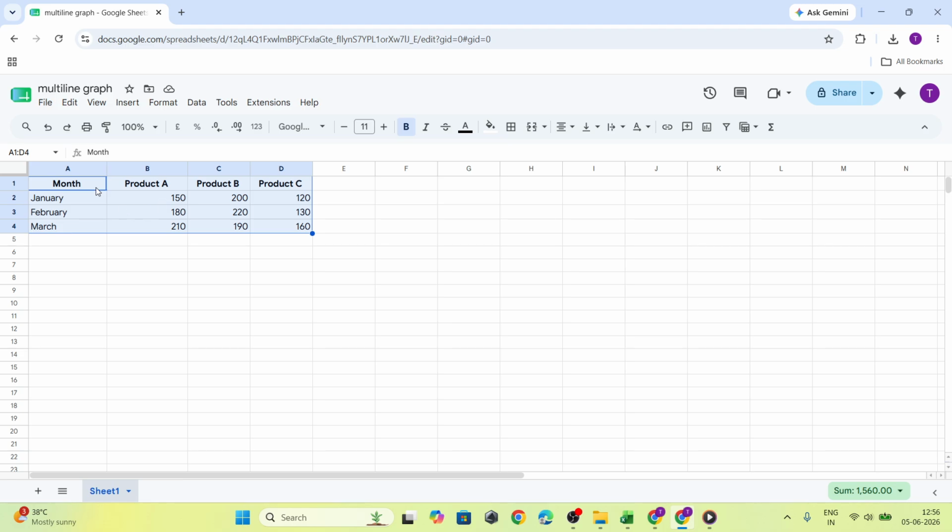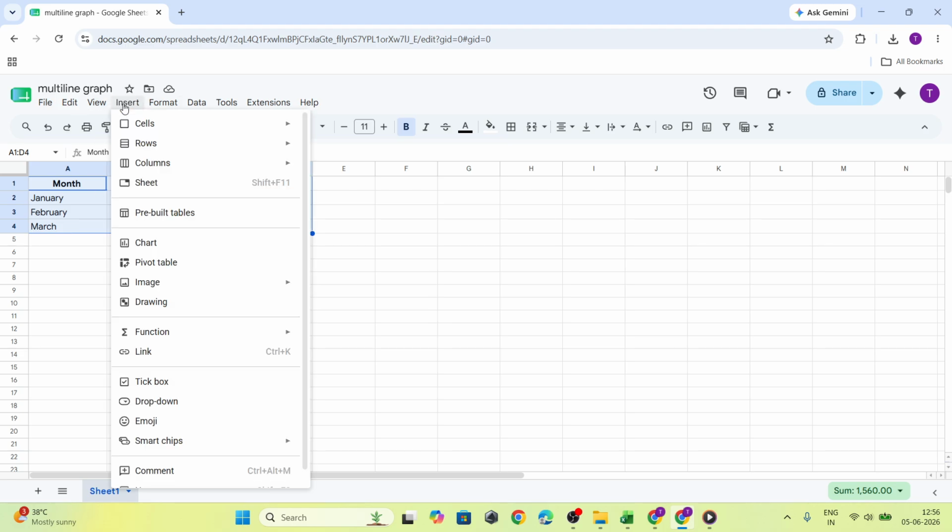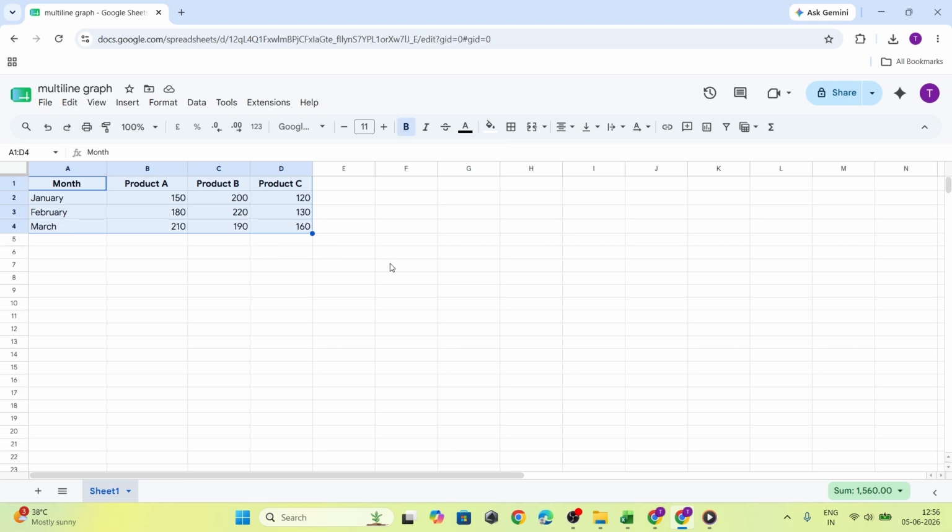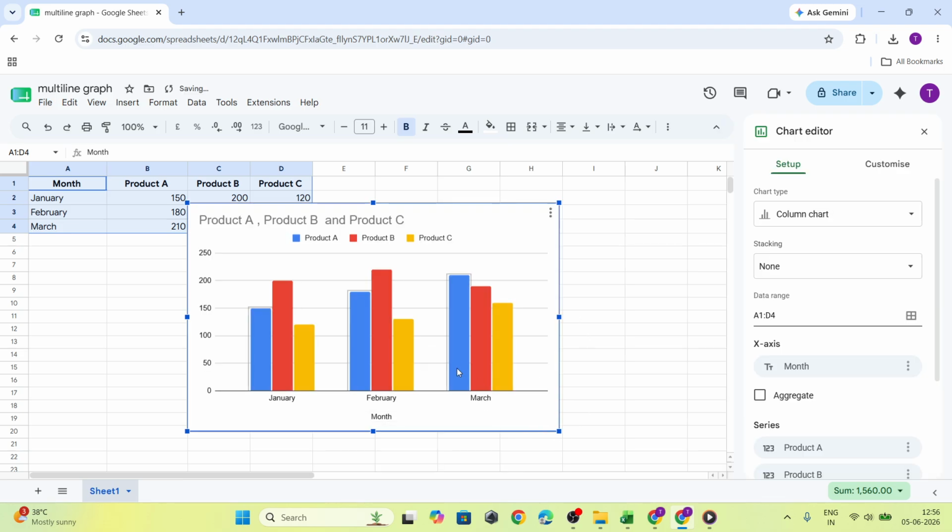Next, go to the top toolbar and click Insert from the drop-down menu. Choose Chart. Google Sheets will immediately generate a chart based on your selected data, and you'll also see the Chart Editor panel appear on the right side of the screen. Don't worry if the chart doesn't look correct at first. That's normal because you can easily change the chart style in the editor.